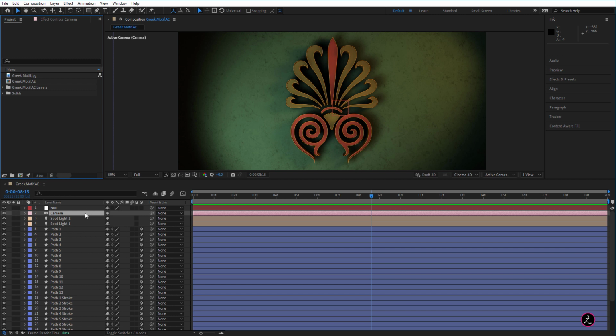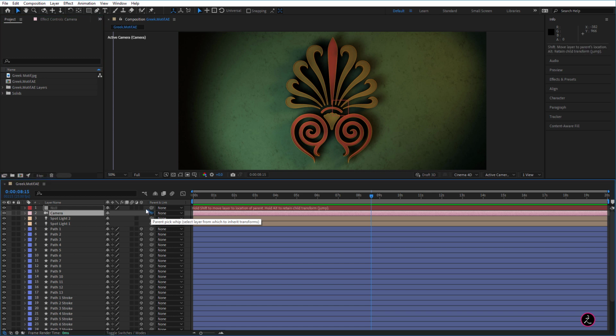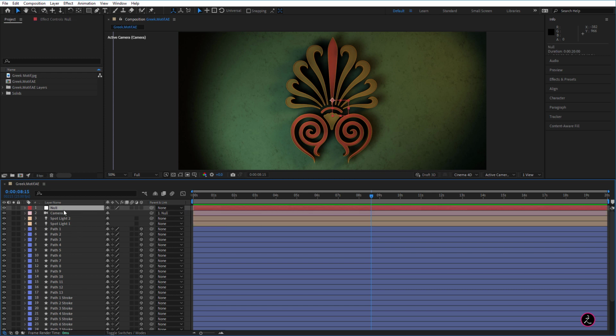And I'm going to parent camera to null, and I'm going to do this by using the parent pick whip. In this case, I'm just going to click and drag the parent pick whip right on top of the null object, and now the camera has been parented to the null. Great. Now, this null object, right now it's a 2D layer, but because we're working in a 3D environment, we're also going to convert this to a 3D layer.